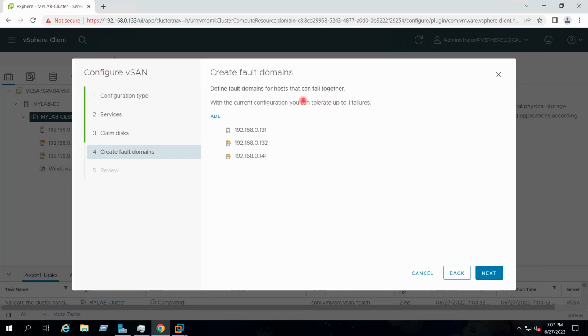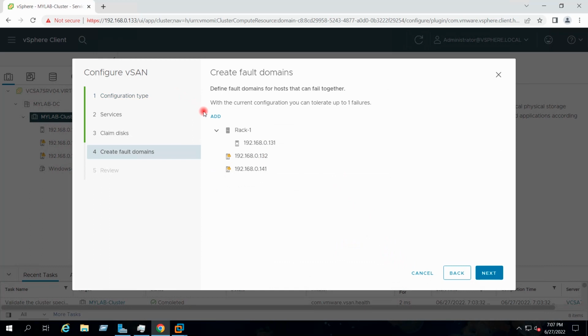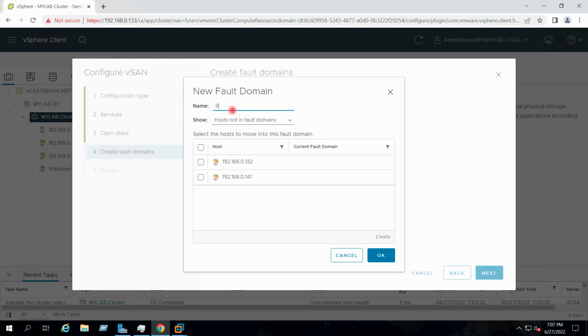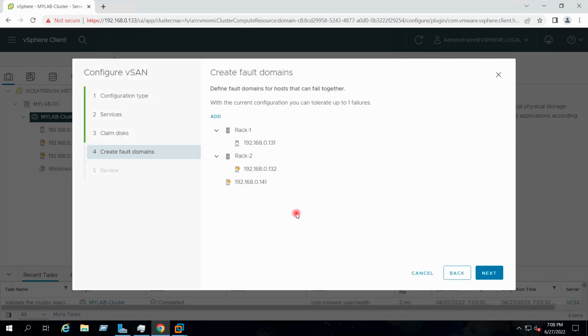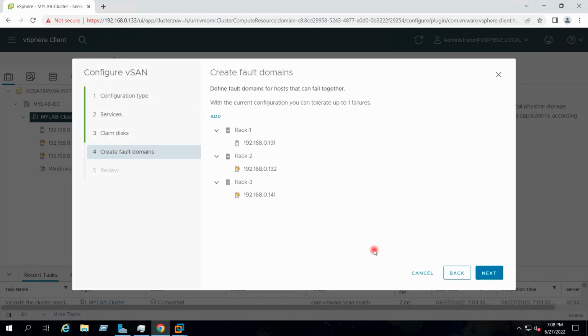So here in the fault domain option, I will click on Add. I will give the name rack1. I will select the first host. Okay, I will again go to Add. I will give the name rack2. I will select the second host. Okay, I will again go to Add. I will give the name rack3. I will select the third host. Okay, so for three hosts we have created three fault domains.